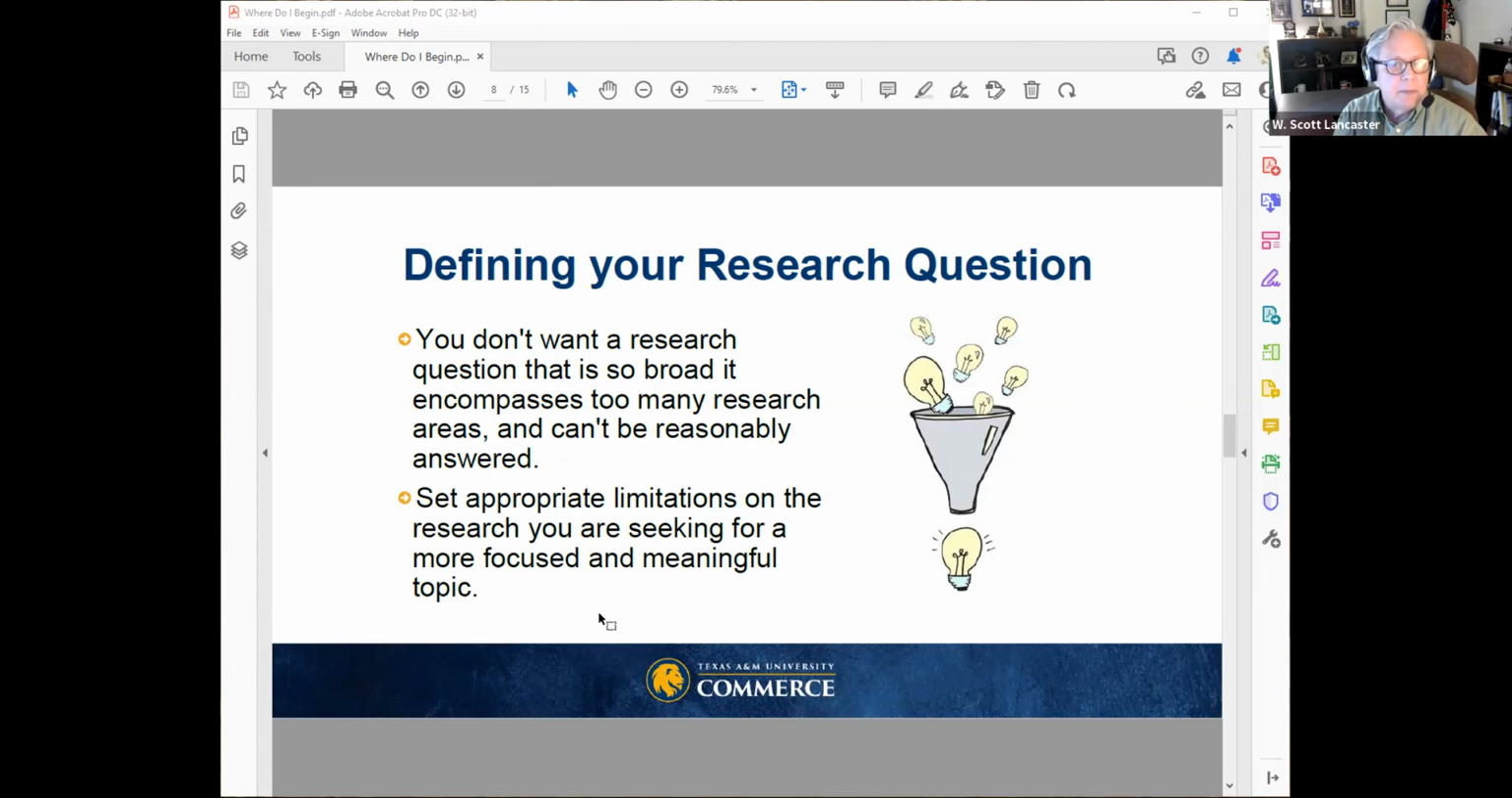So you need to set appropriate limitations on the research that you're seeking. For instance, many disciplines want very recent research, like the last 5 years. Some may be very broad. You can go back decades, if not centuries, but yet the subject is very specific. So you'll want to focus your research question.